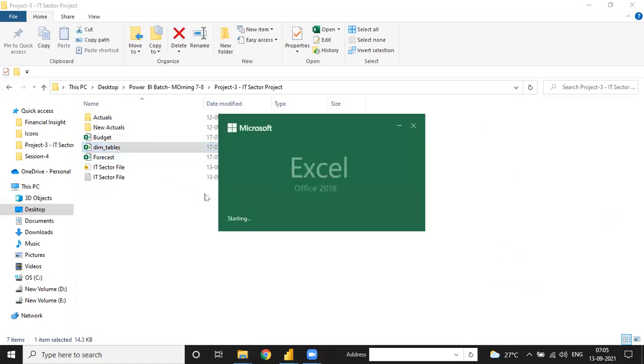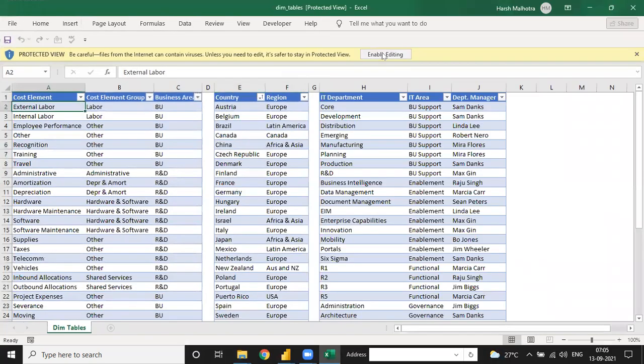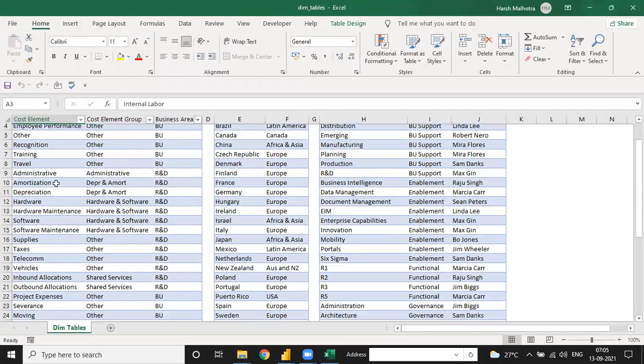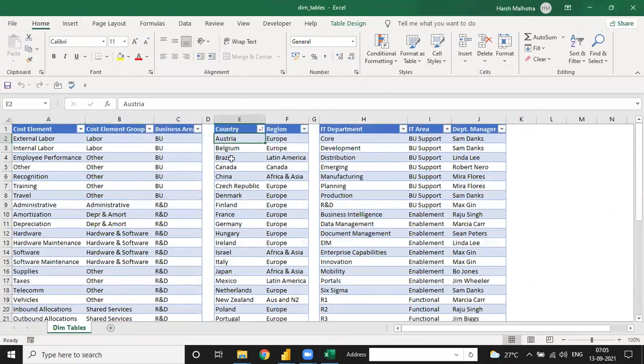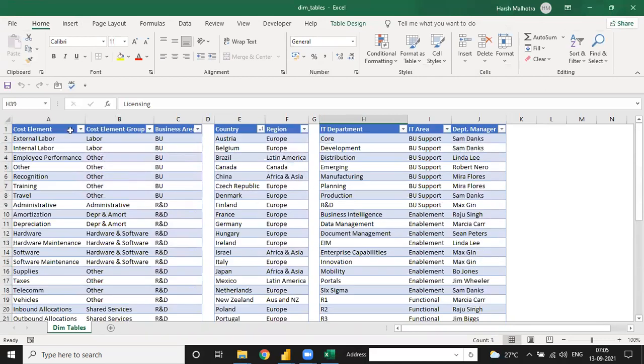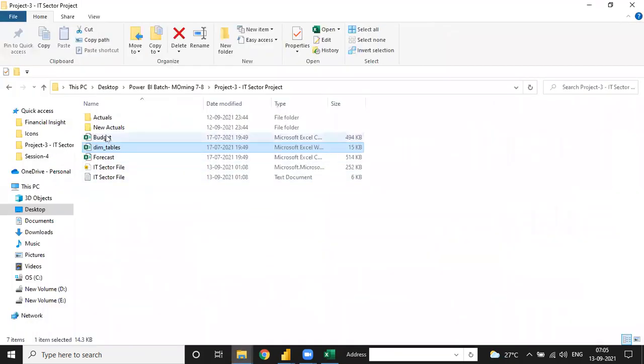See, a dim table is a table which has a unique number of items. Like cost element, we have a unique number of elements. Country, we have a unique number of countries, and IT department, there are different types of IT departments in our organization. So these three are dim tables, and along with this we have a budget file. See, budget data we have, forecast data we have, and for actual, we have multiple files.